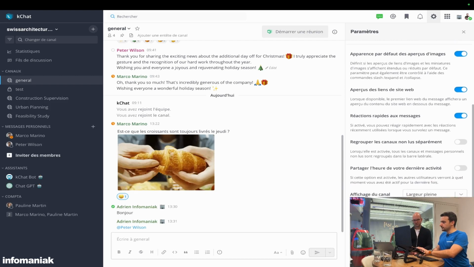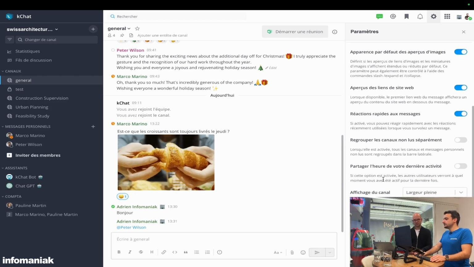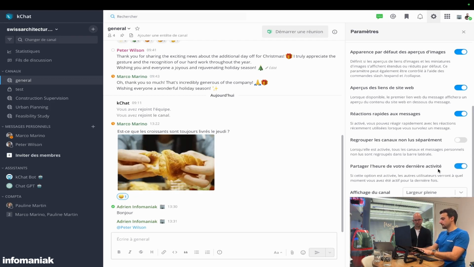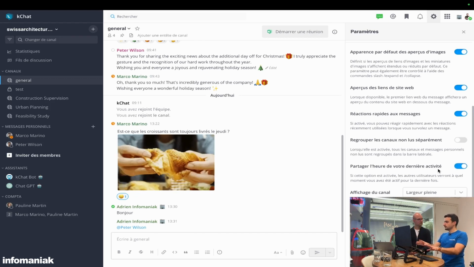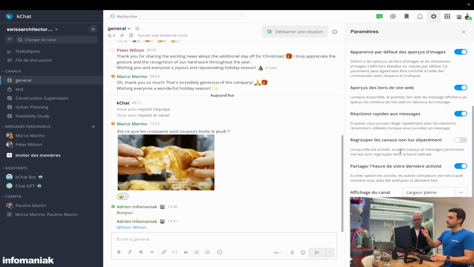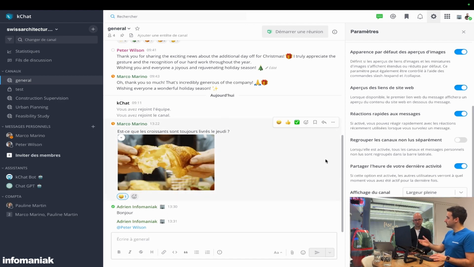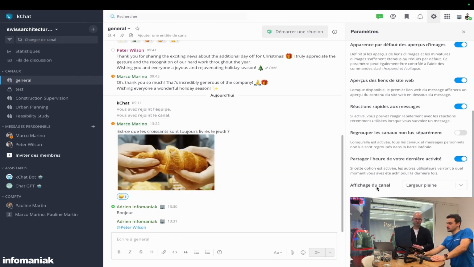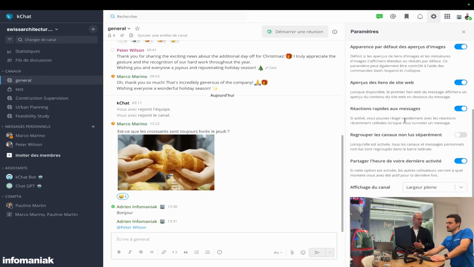Then there are the privacy settings. In other words, you can share the time of your last activity. Now, if I activate this mode of sharing the time of the last activity, if I leave and no longer have any activity on kChat, then, as we discussed before, it will put me in absent mode and it will inform the person who sees my profile that I was last active at the time of the last activity. That's not bad because it lets people know that you're no longer at work, that you've gone into your evening.